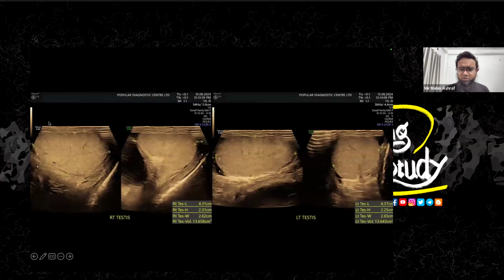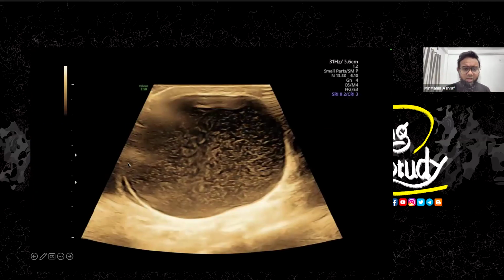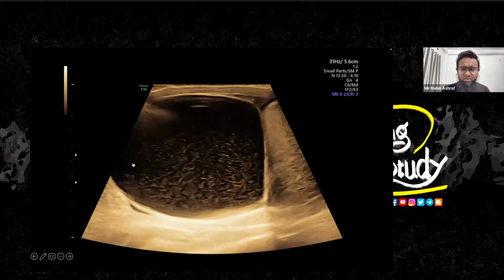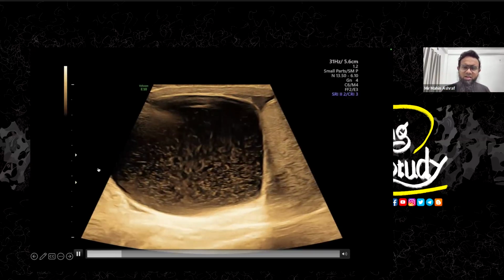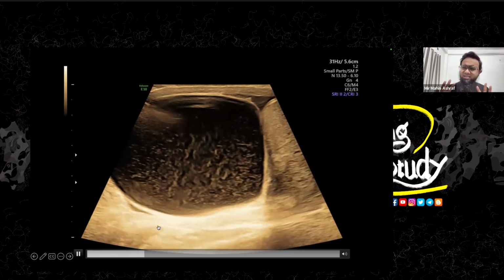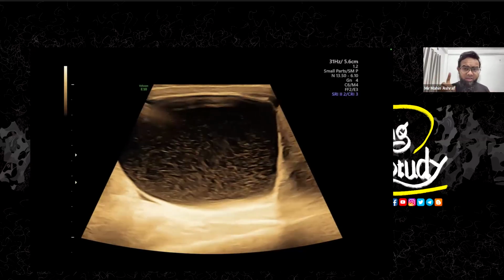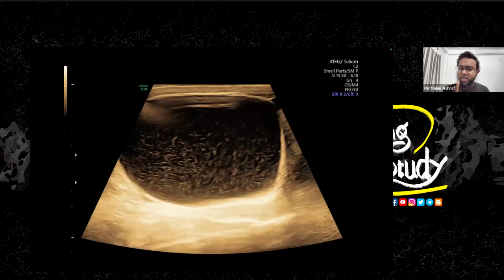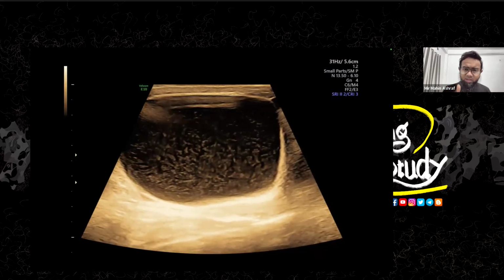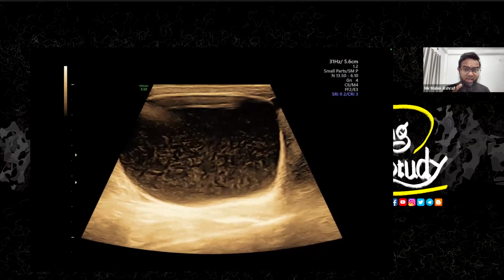Here is the picture of the testes on both sides. So these look quite normal. You can see something over here, so we want to focus on it. So here's the picture of the right epididymis where you can see a large cystic area. Yeah, this is an epididymal cyst, but you can see some rain-like flow within this epididymal cystic sac.